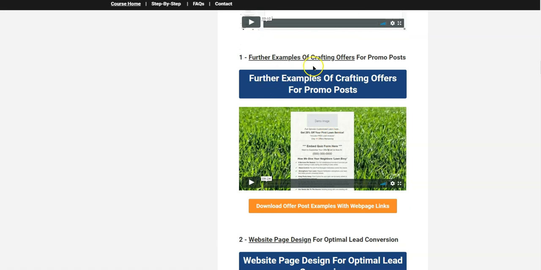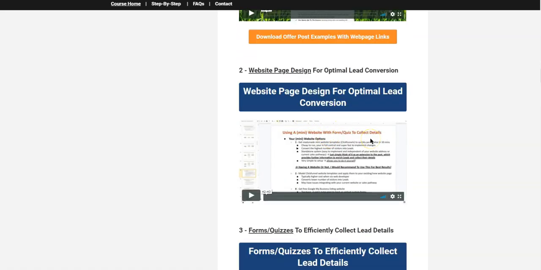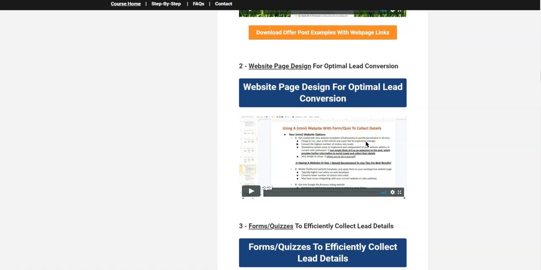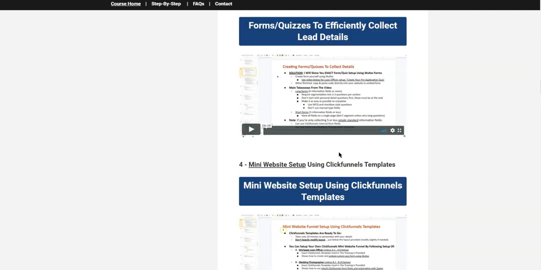So we look at further examples of crafting offers with templates, we look at web page design, what your funnels or your web page needs to convert those people, how to actually collect their details, how to embed forms. Everything is done step by step, in a very simple and easy to follow manner. And finally, we go to mini website setup using ClickFunnels templates.